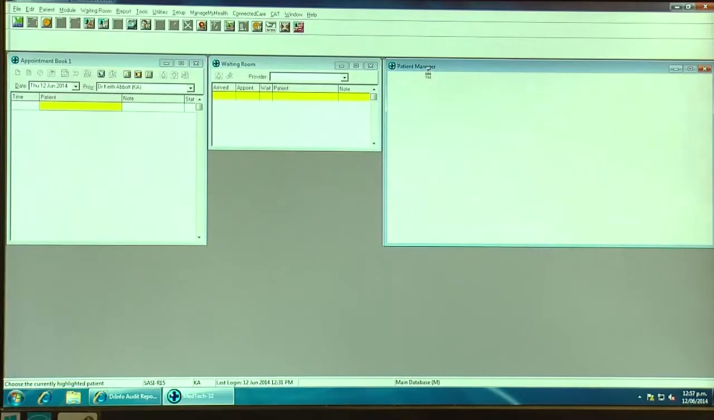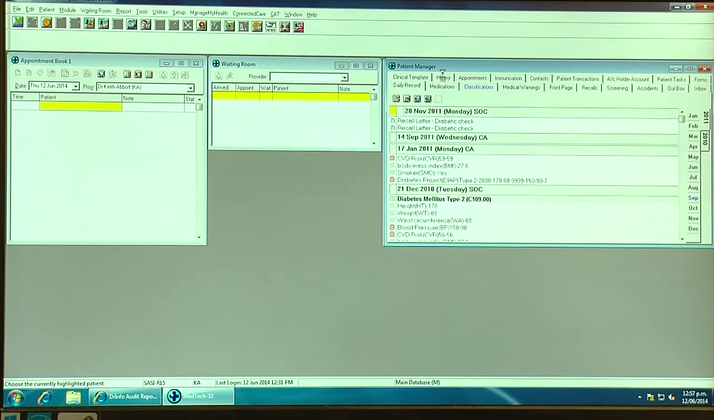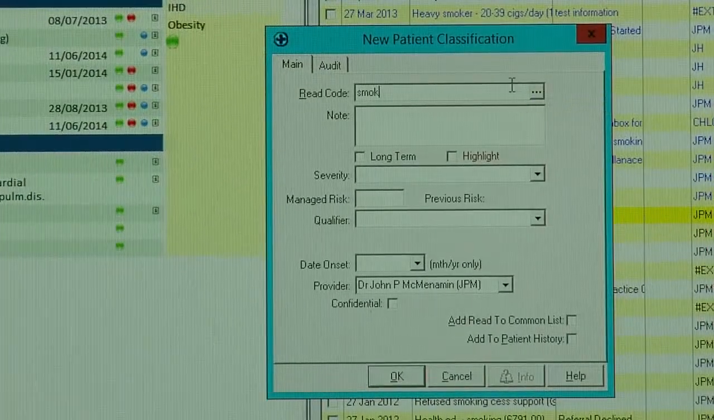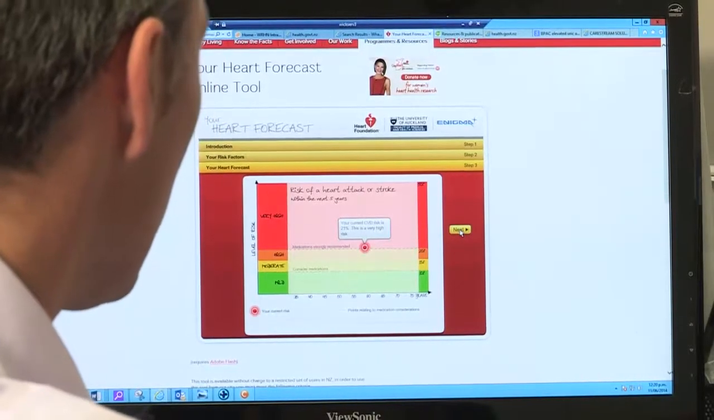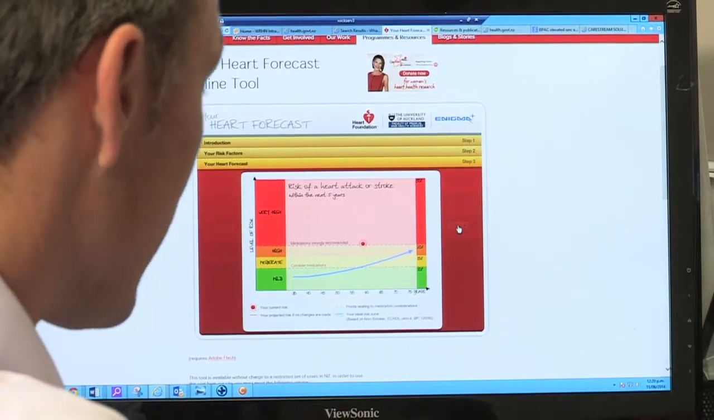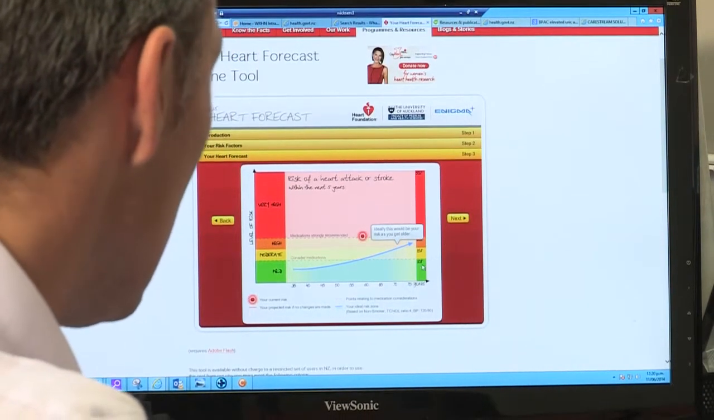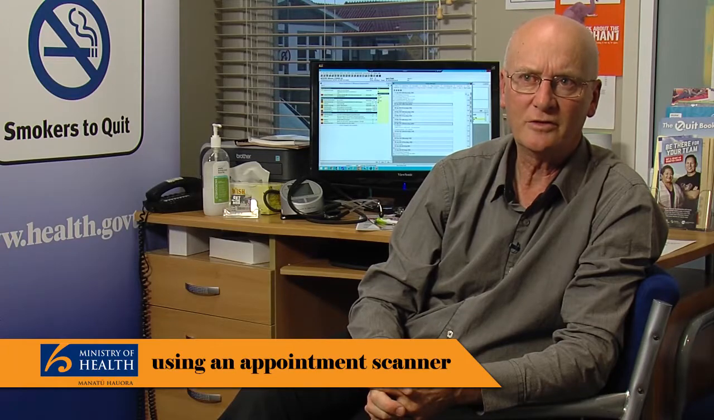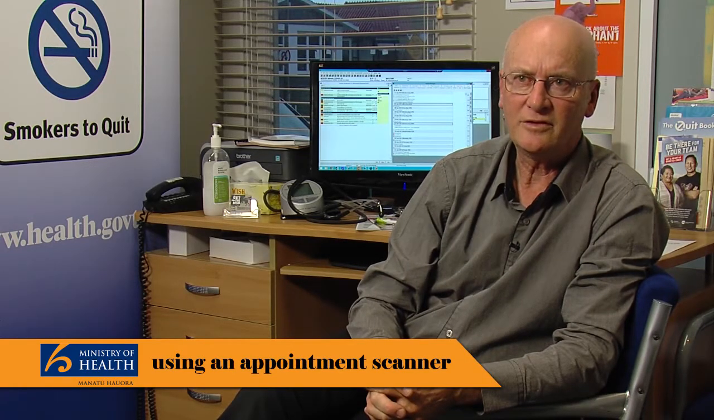To make your life easier on a day-to-day basis, appointment scanners, prompting tools, PMS data entry shortcuts, and the Heart Foundation Your Heart Forecast tool can be very helpful. A good way to remind yourself about who needs cardiovascular risk update or who might need advice about smoking is to review your appointment list each day.